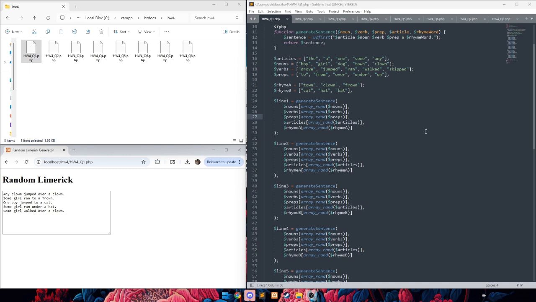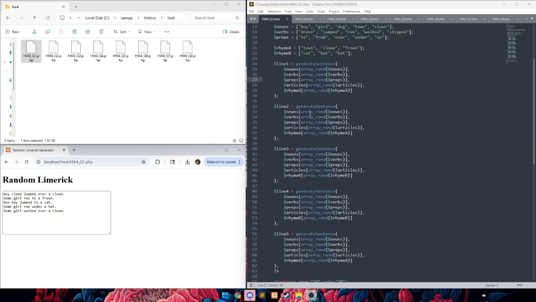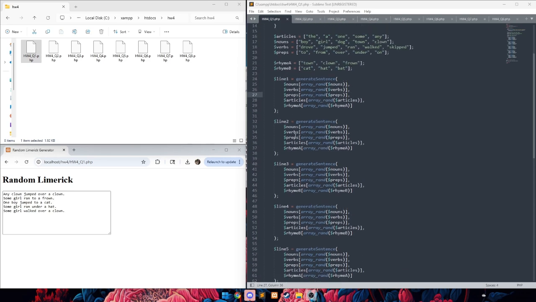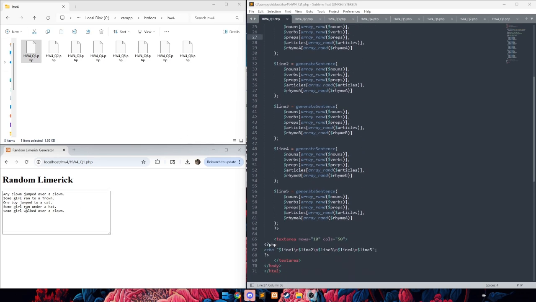Next, I use PHP's array_rand function to randomly select a word from each array. I called the generate sentence function 5 times, one for each line of the limerick. Lines 1, 2, and 5 use rhyme group A, and lines 3 and 4 use rhyme group B to match the AABBA pattern. So here's what that looks like. Called it 5 times, and then here's the finished product.